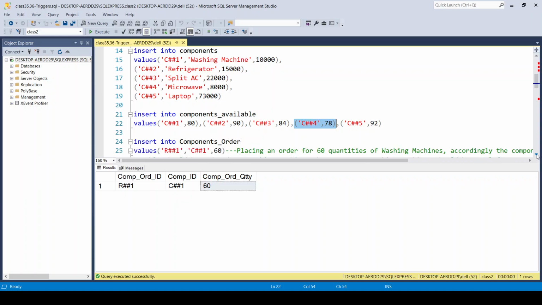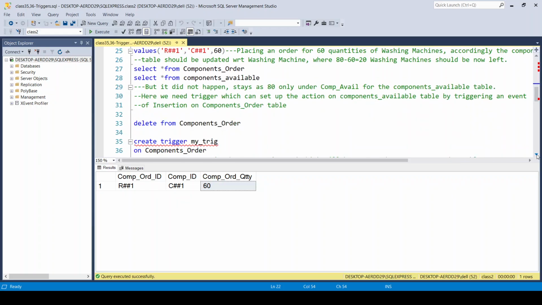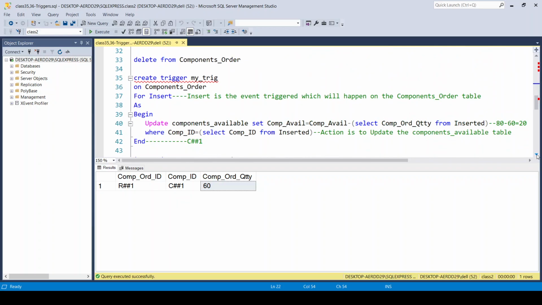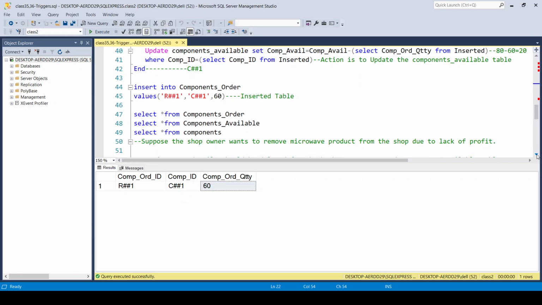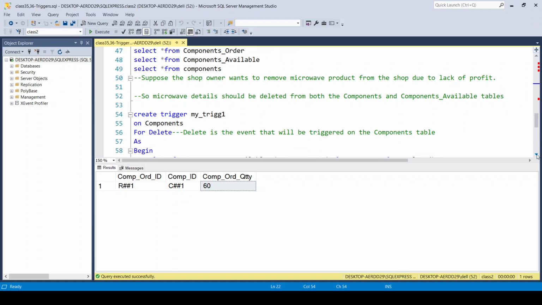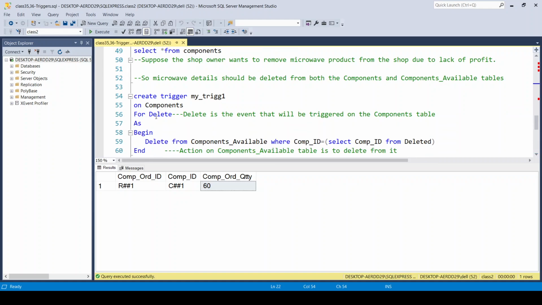So for this also automation is required, isn't it? I will perform one event on a table, and that will set up an action in some other table. That is the benefit of a trigger, automation like that, isn't it? So here we would require the delete event.